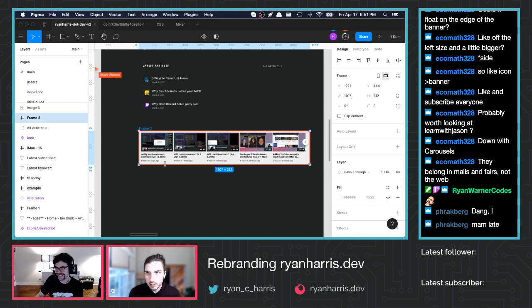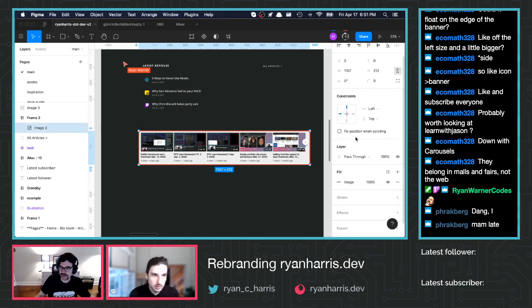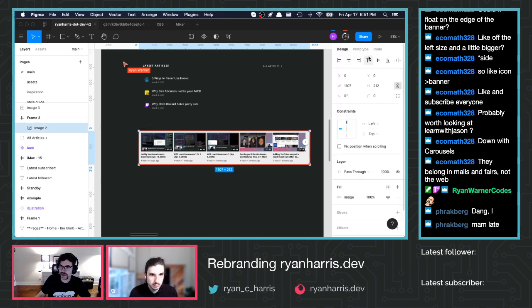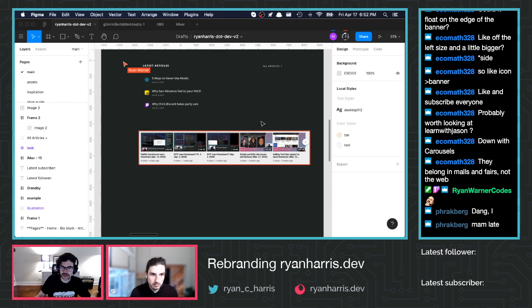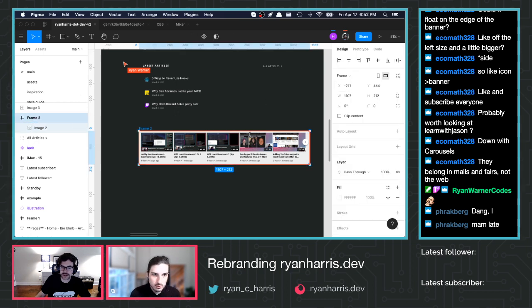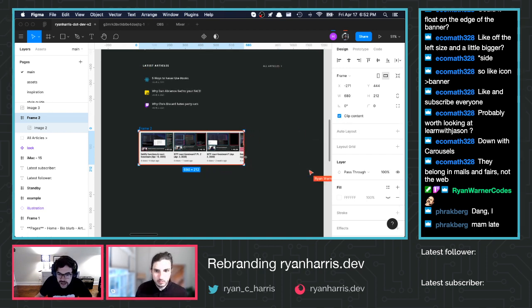Yeah. So now that we have our frame, you can select the frame, and in the right-hand panel there's a checkbox for clip content. It's at the top-ish, above the constraints. You have to have the frame selected, not the image. Okay, so I have the frame selected. Clip content. Cool. Okay. So you can think of this like overflow hidden.